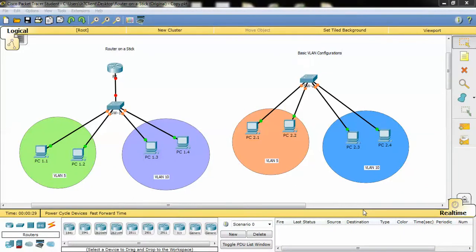So today's video will be based on router on a stick, and basically what router on a stick does is it allows devices on separate and different VLANs to communicate with each other. The older technology was inter-VLAN routing, and with that, for every VLAN you needed a dedicated interface on the router.